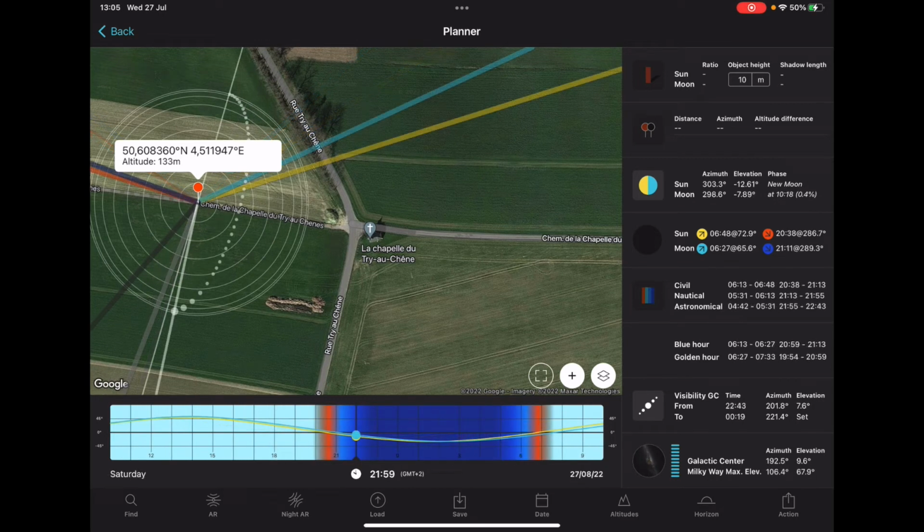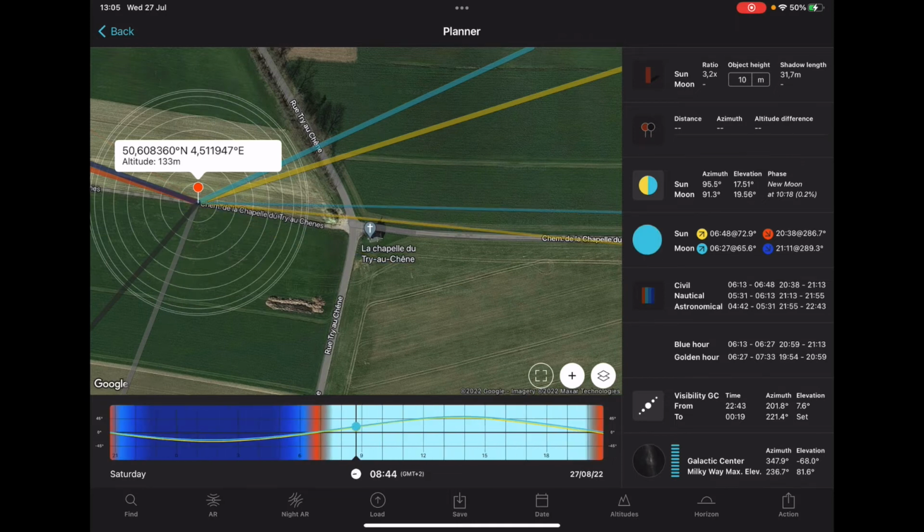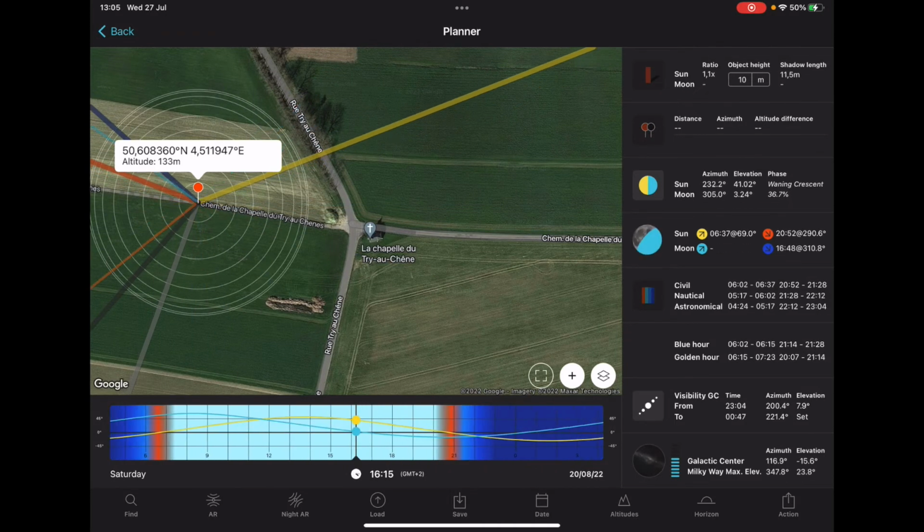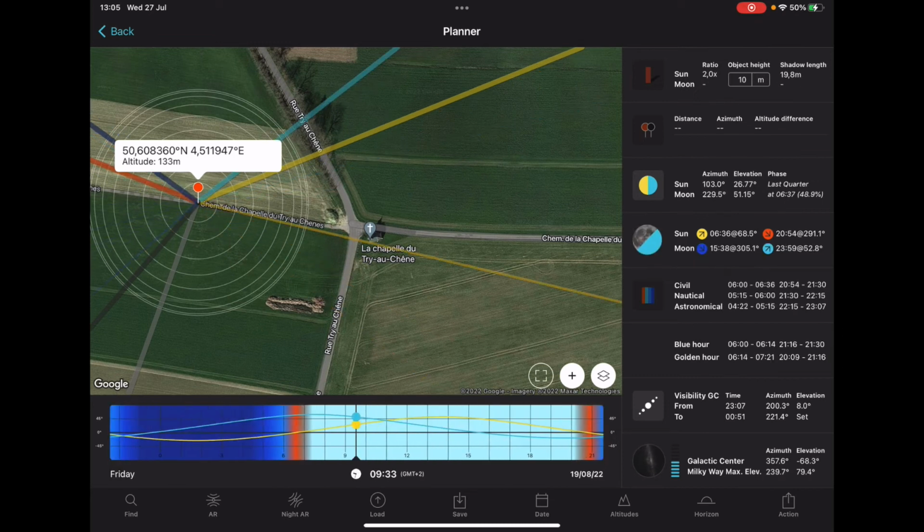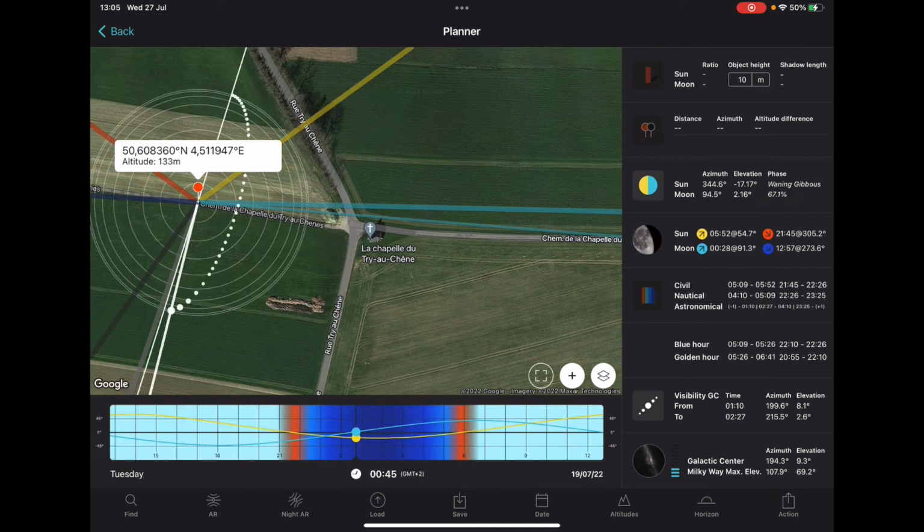And now there is another useful thing you can do, for instance, with the planner. Let's suppose that I want to photograph the chapel from that position, and let's go back to the 19th where I wanted to do my moon. Here I have 19/07, and you see the moon is rising close to the chapel. Which lens should I bring with me if I want to capture this event?